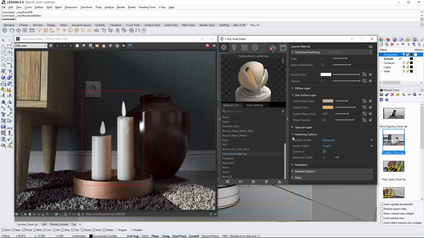Finally, let's expand the scattering options. Click on the Single Scatter drop-down menu, and you'll see that you have different options for better simulating particular types of materials. You can use Simple for opaque items such as skin, Ray Traced Solid for highly translucent yet relatively opaque materials such as marble or milk, and Ray Traced Refractive for substances that are highly translucent, allowing you to see through them. Let's switch it to Ray Traced Solid and move on to the next type of material.